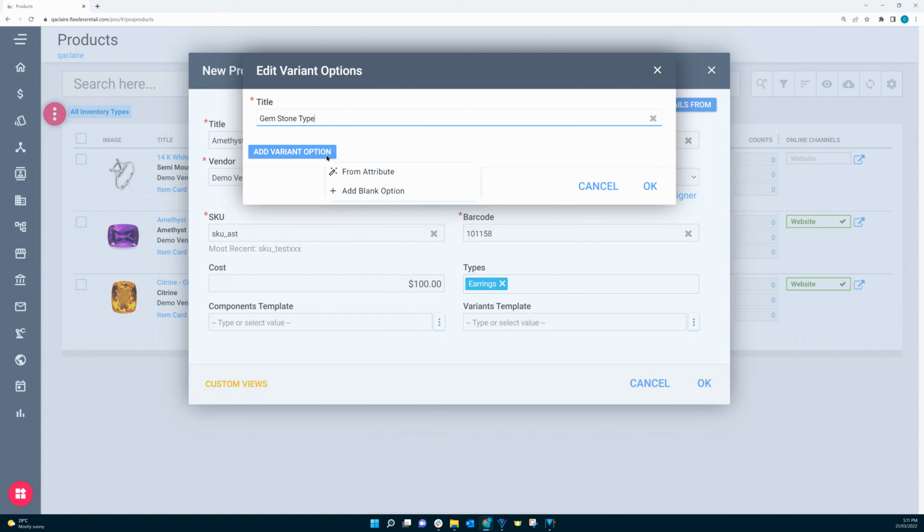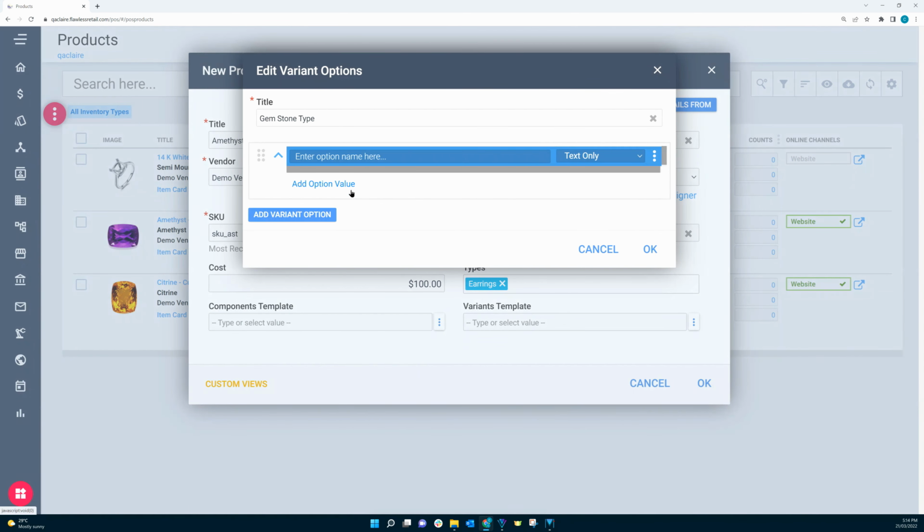When creating variant options, we have two choices. We can add from an existing attribute template, or we can add a custom option by clicking Add Blank Option. When adding from an attribute template, you have the option to add metal type, item size, stone type, or stone shape. And these will be pre-configured for you with a set of lookup values.